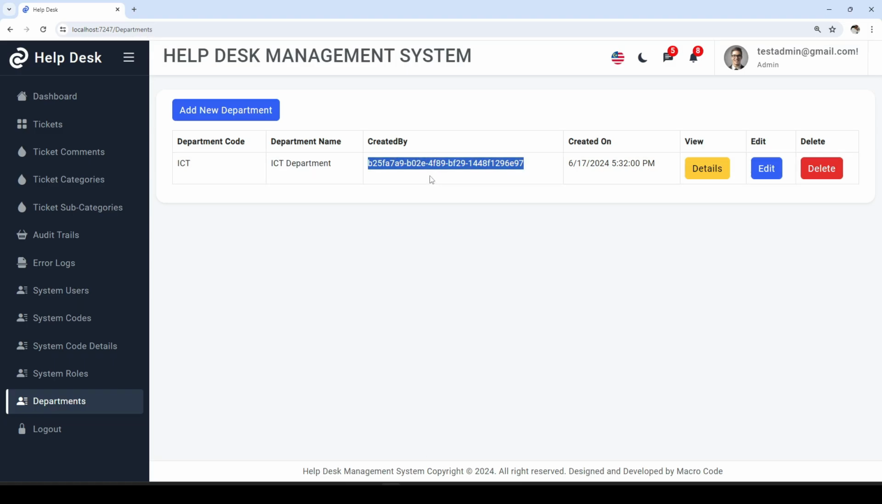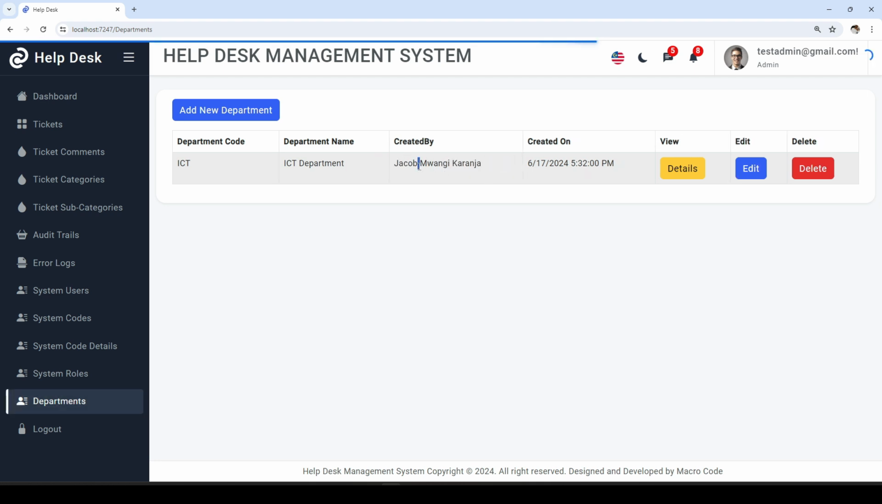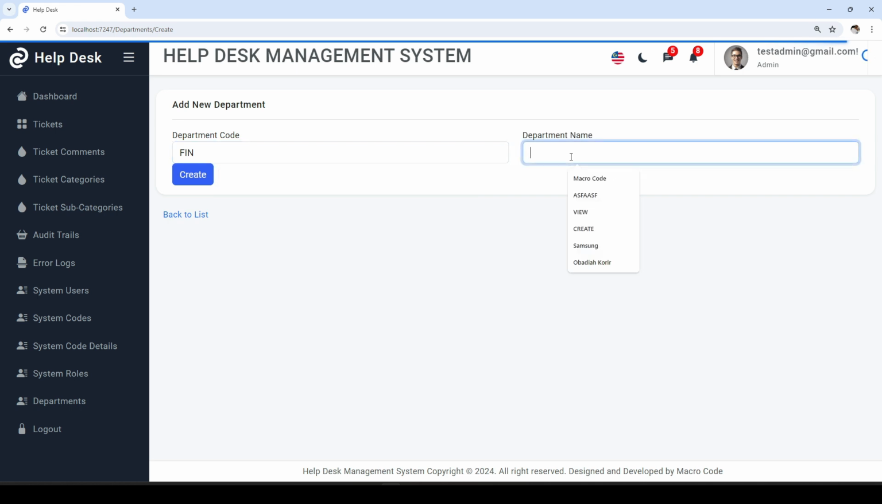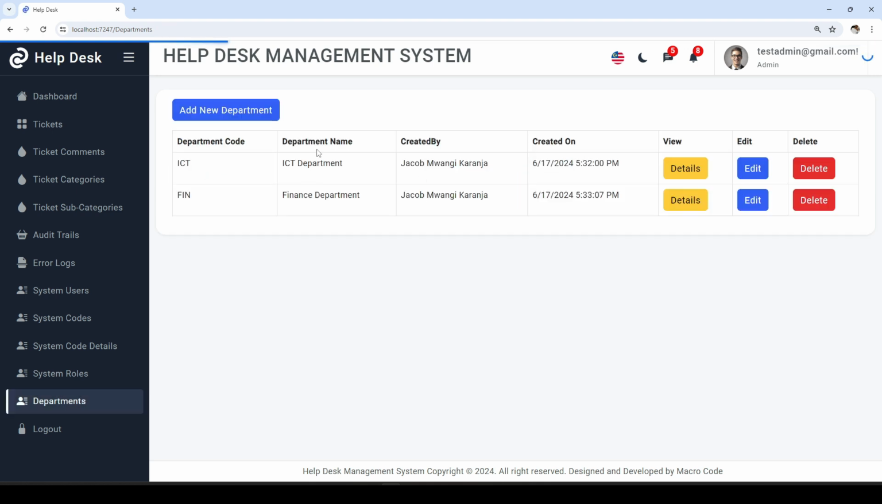So this one will actually give us the name of the person who is logged in. So if you update our application, instead of this weird string, we'll actually get the name of the person who is logged in. You can see Jacob Mwangi Karanja is now the person who is logged in. We can add another department. We say FIN. So that is the code. Then you can say finance department. Then if I create, I'll have my department.